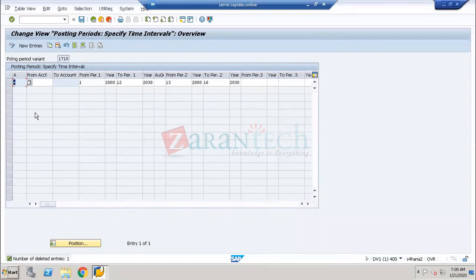Can you come again, sir? If I take a plus here, I'm not taking other account types, only plus. If my posting period variant is 1710 and I take it as plus, that entry will be used for all account types, all the modules, any time.